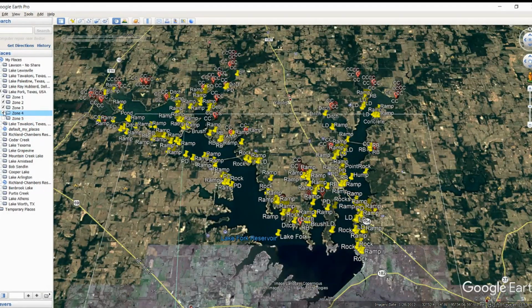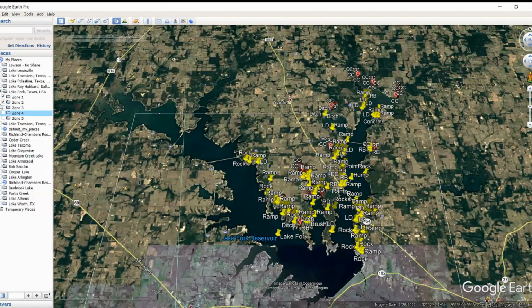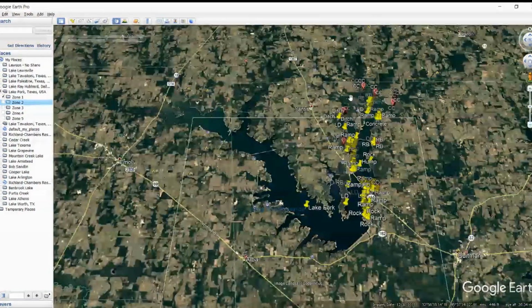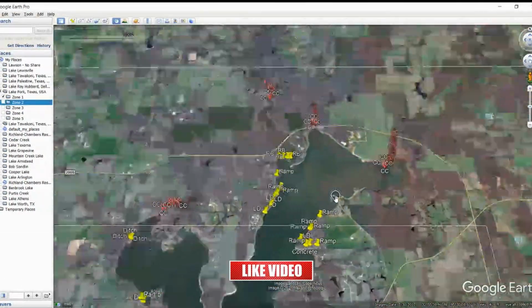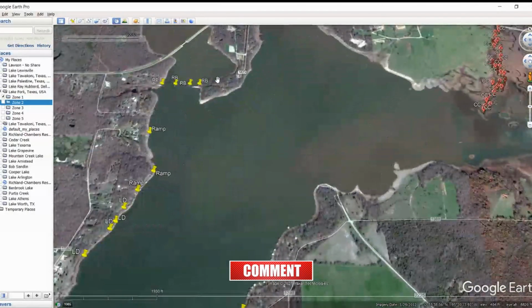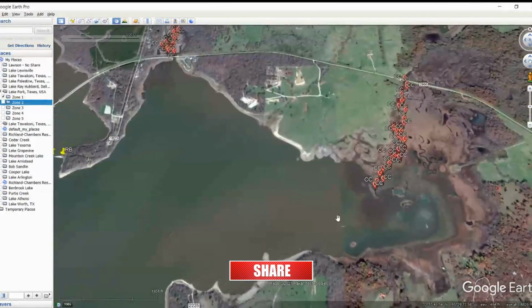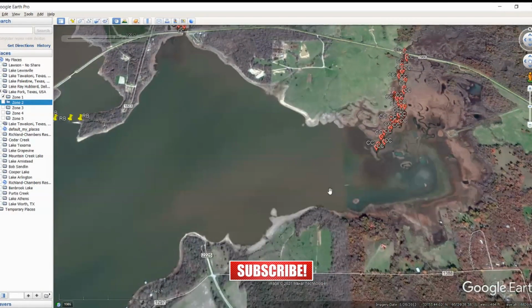I'm going to back these down to zone 1. And in regards to the year that I'm using, the best image that I could find for some of these creek channels, especially when I get back up here in the creeks, was January of 2012. So I didn't find a lot of necessarily laydowns on Fork and things like that. It's a little bit different.